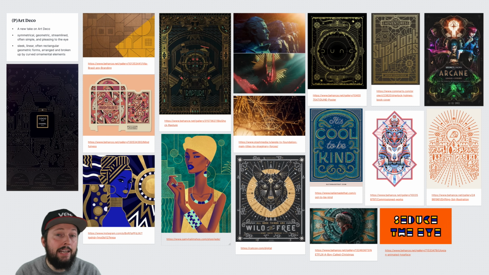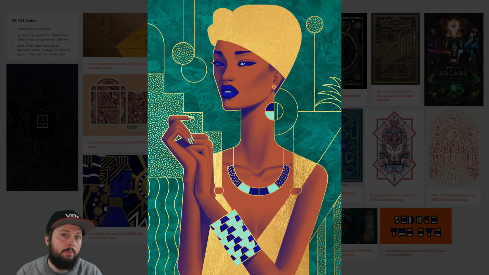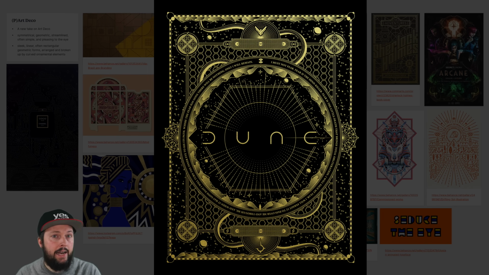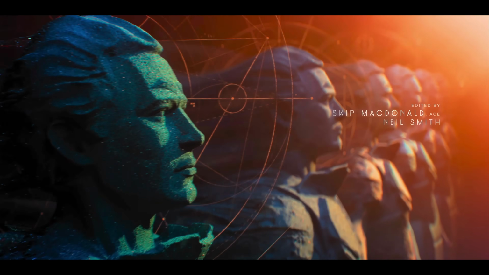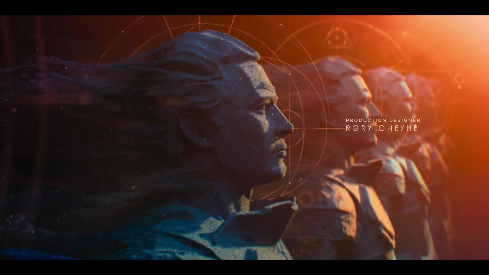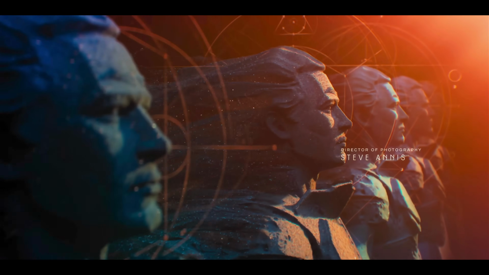But the reason I like to call this trend Part Deco is because it's not entirely the same as the original Art Deco. It's more like a fusion again of Art Nouveau, Art Deco, and maybe a couple of other things. The most important ingredients for this style has to be the combination of symmetry and line art. And the sophisticated thin lines, often using gold, can even be found in the title sequence of Foundation, the Apple TV series based on the series of books by Isaac Asimov.